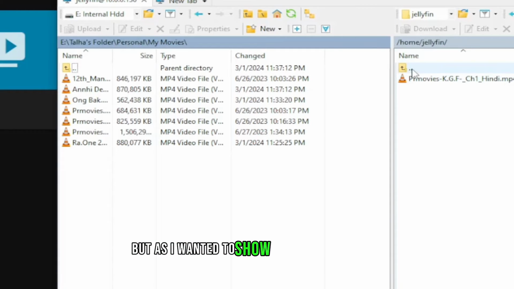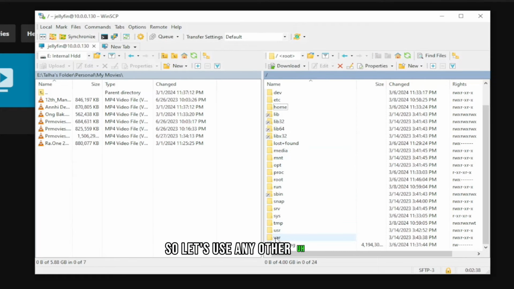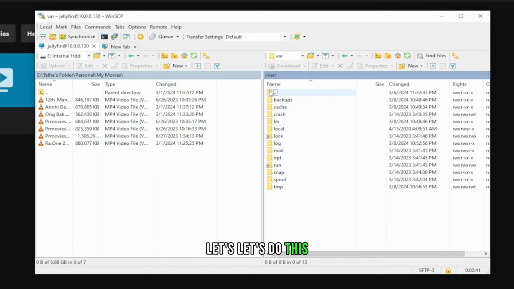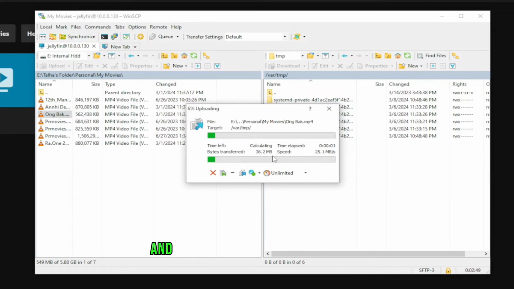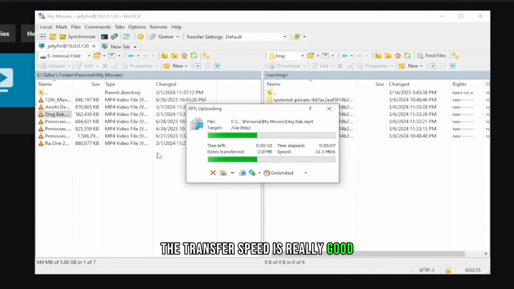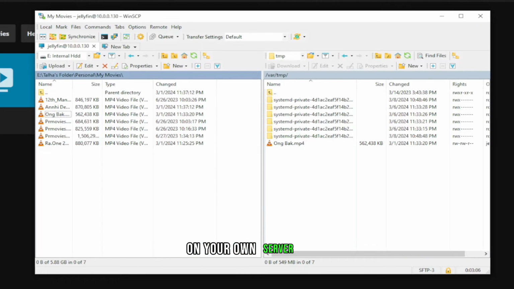But as I wanted to show you how to do it from scratch, let's use another folder. Let's do this one, var and tmp. So I'm going to copy this file here. It's going to take a few seconds. The transfer speed is really good. And then I will create another library in the Jellyfin server so you can understand how to do that on your own server. Okay, so you can see it's available here with that file size.